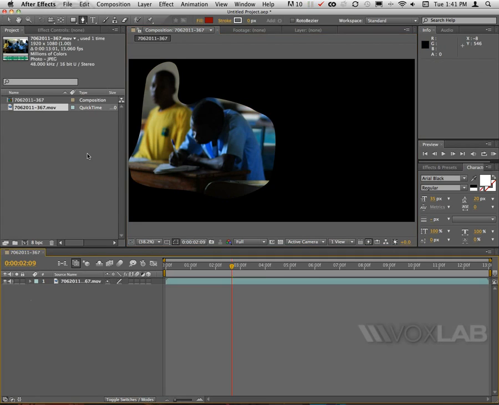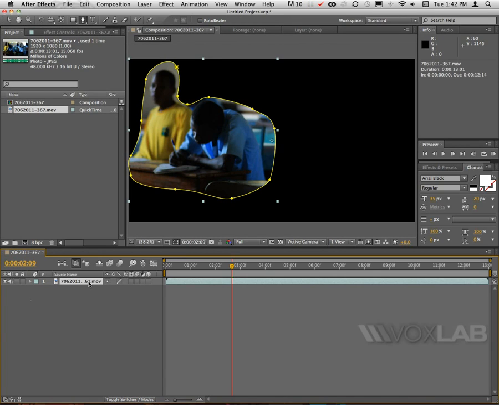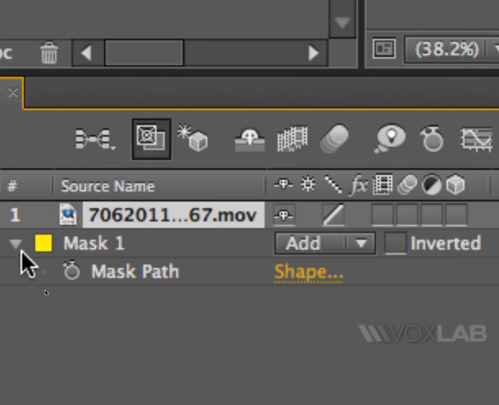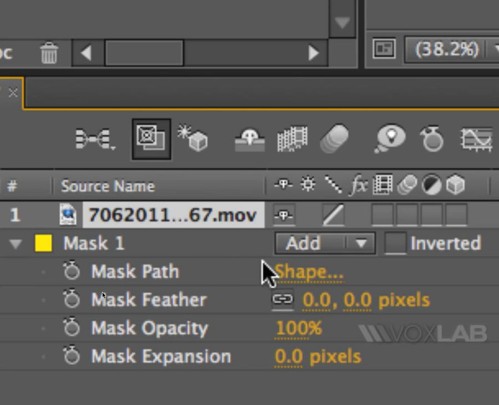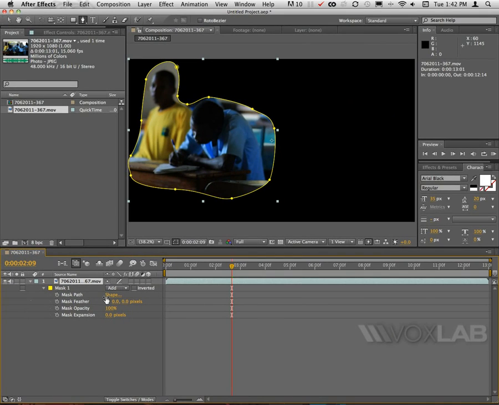There you go. When I close the mask, only that part of the video will be visible. Therefore, I'm going to tap the letter M on the keyboard once the layer is selected, and I'm going to focus on the properties of the mask. Just by clicking the little triangle beside the mask twice, I will access mask path, feather, opacity, and expansion.